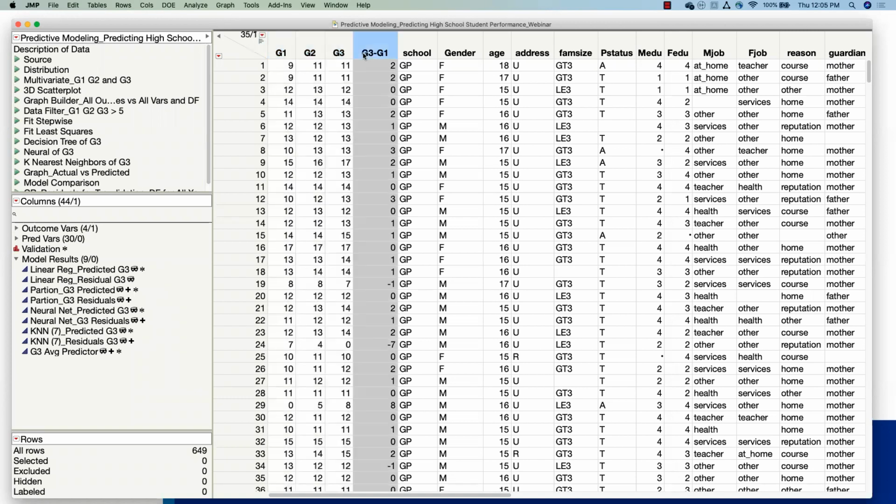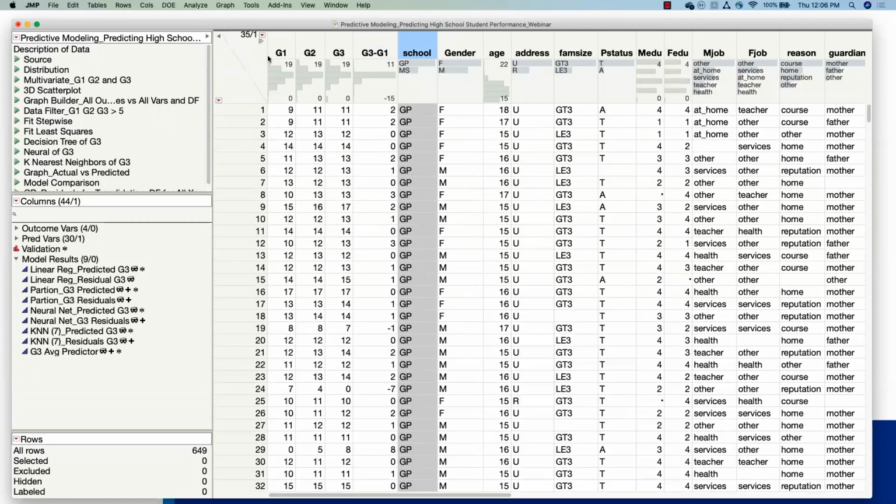I also created this variable, which is the difference between the grade in the third period and the first period, and that might be something we could consider looking at. And then all the other variables. We have 30 different, we'll call them candidate predictive variables. So we've got the school, well, actually, you know what I'm going to do? I'm going to show you this neat little way I can see that quickly.